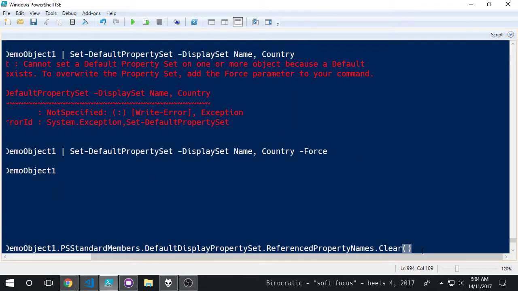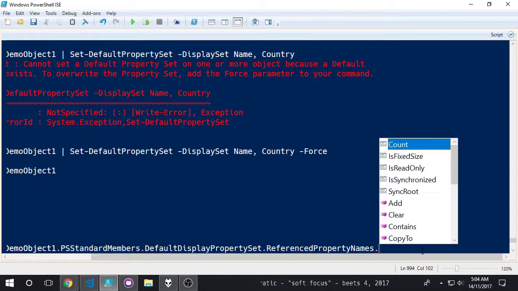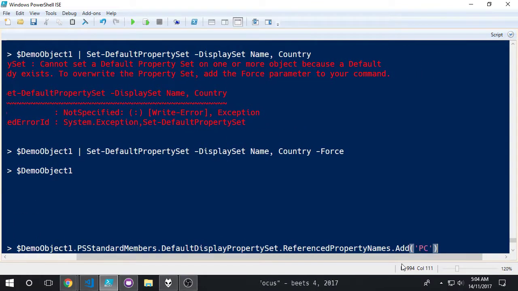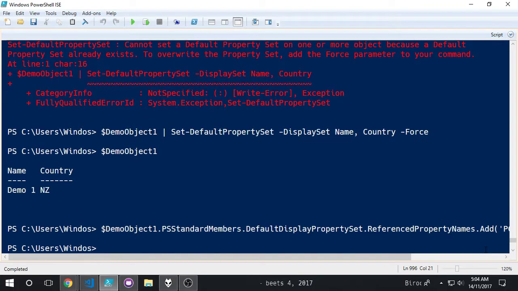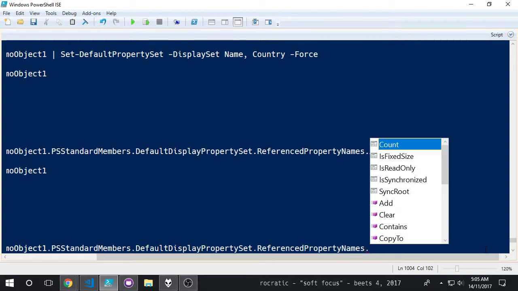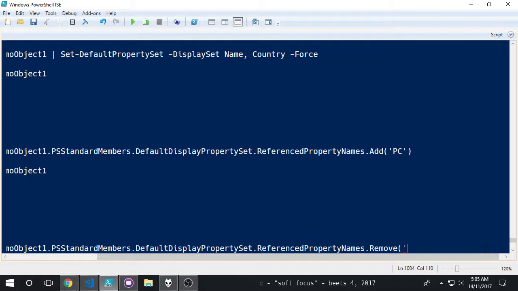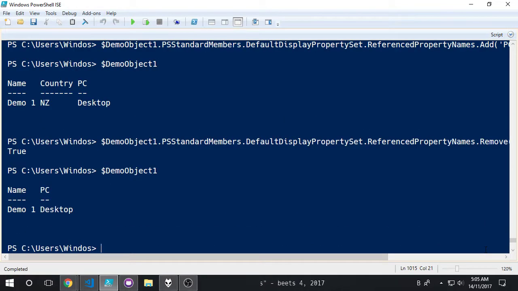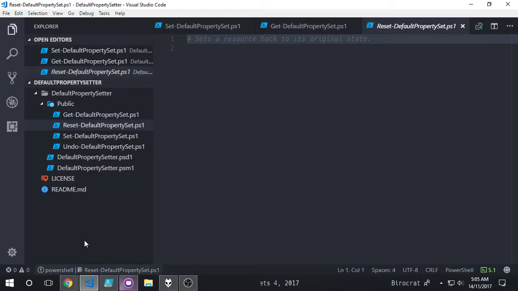Now what we just saw there, that clear, means we can technically go in here and go, oh bugger, I forgot that I really want to see PC, and we can add it to the reference property names. So instead of completely resetting the default property set, we can on the fly add something in. Or in theory selectively remove something. I no longer care about country.